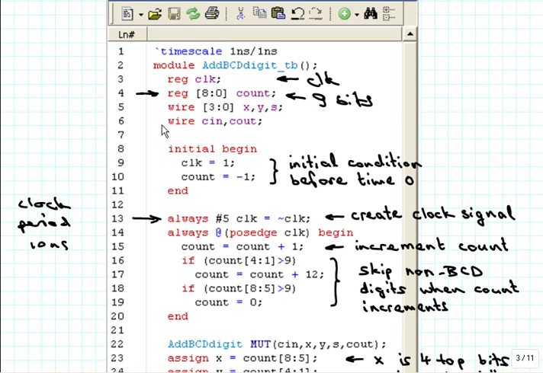And then we need to declare wires for the input X, Y, and the output S for the actual module that we want to test. And we also have carry in and carry out. Those are just single bit wires. So we initialize the clock to 1, and we initialize the count to -1. So that's the value that we want to have before time 0. What it means is that at time 0, clock will go to 0, and count will go to all zeros in that register that we have set up for it.